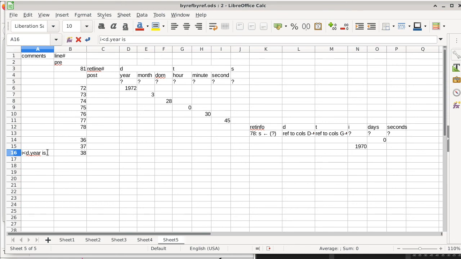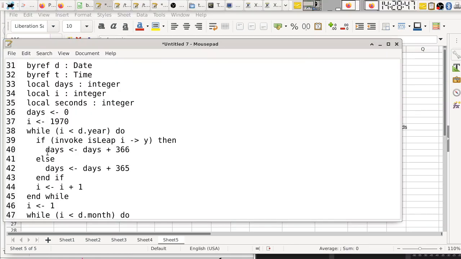Let me switch back to the source code. Which line of the subroutine tells me that whatever D as a parameter is referring to, look at those 3 columns as a date? So which line tells me that? Line 31, exactly. So line 31 says ref D : date. So it is telling me that whatever D is referring to, those 3 columns it's referring to, look at those 3 columns as a date.